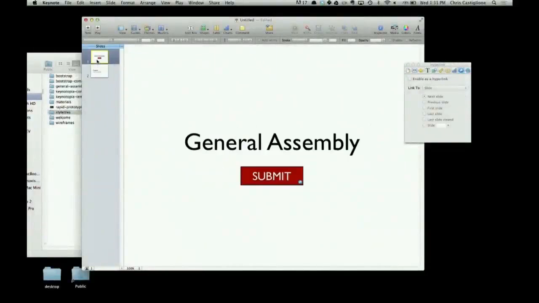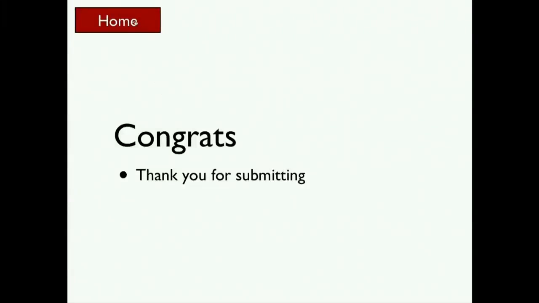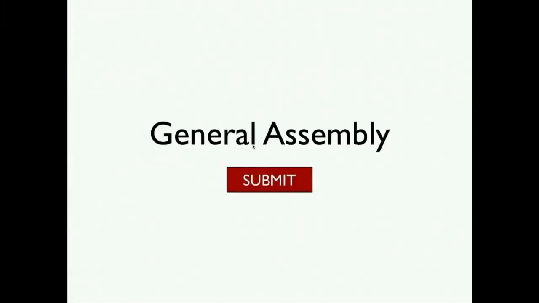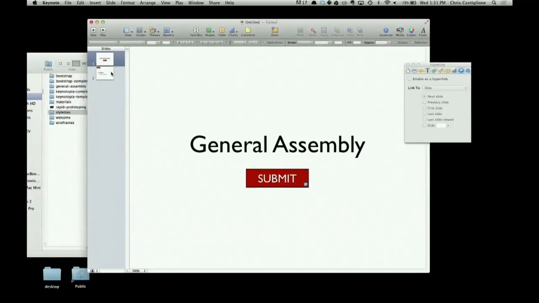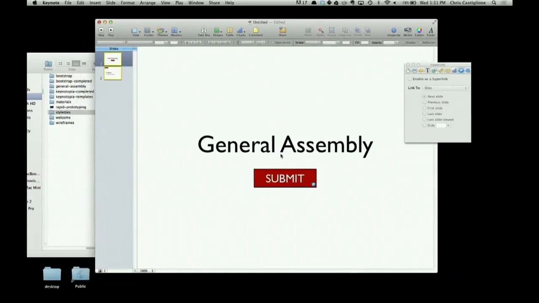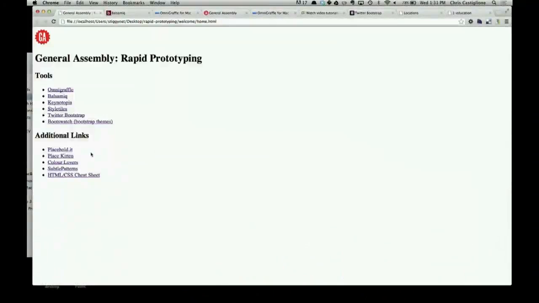It's so simple. It's so easy. And then I can go here and I can say, this is the home button, right? And so now I come here and I click this and this goes to first slide. And now we have go to home, go to submit, go to home. So that is like the easiest thing I could ever show you guys. It's super easy.